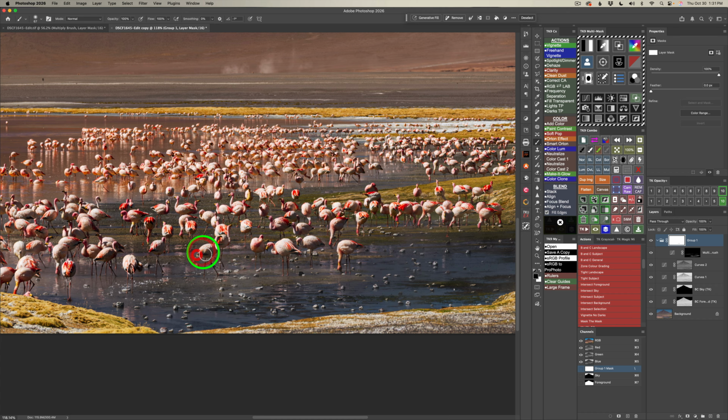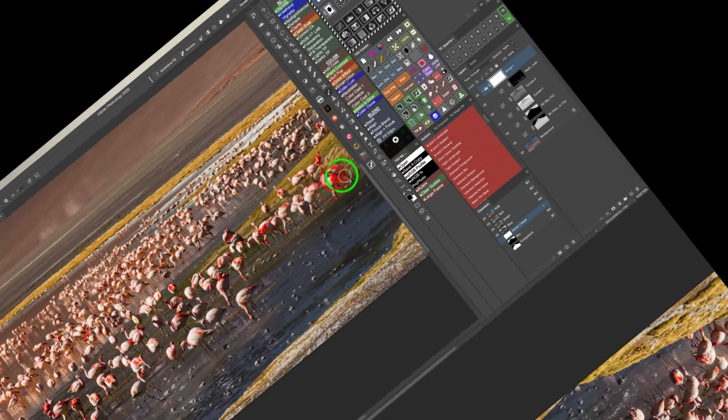I'm just looking for all the shadow areas on the birds and painting over those shadow areas just to remove that darkening effect from the previous step. I'll finish this off and then I'll get back and show you my final result.